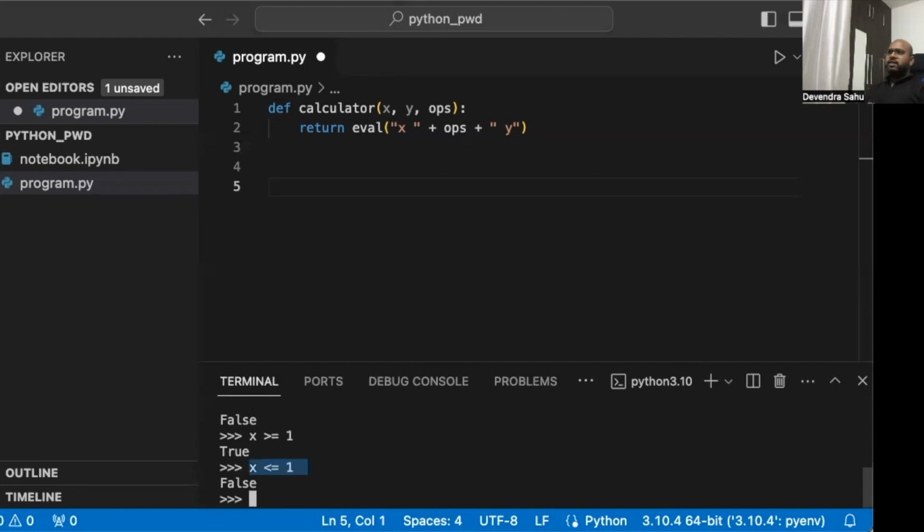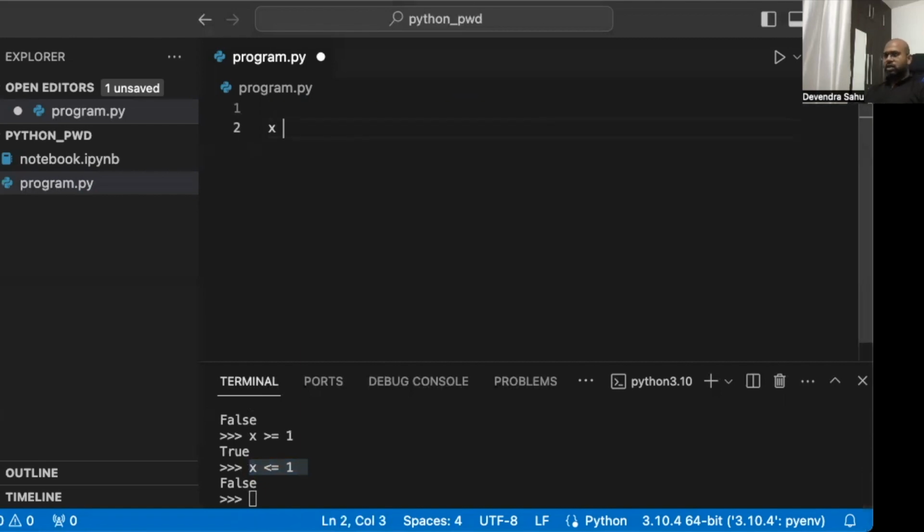Now let's say I want to write a program which tells me whether the input is a negative number, a positive number, or it is 0. So let's do that. Okay, so let's say I have an input x, which is equal to, just for example, 3. Now, what we will learn here is that we can use those Boolean expressions to do more. And that is done by the if-else block.